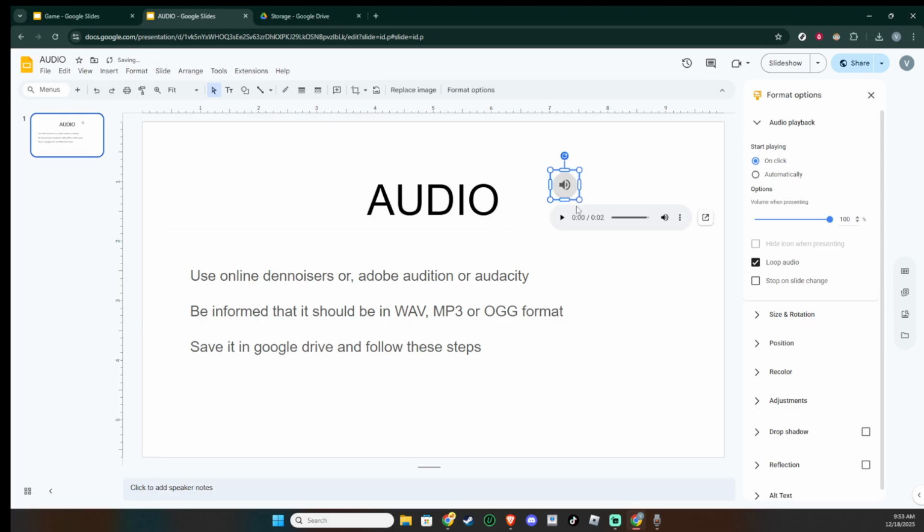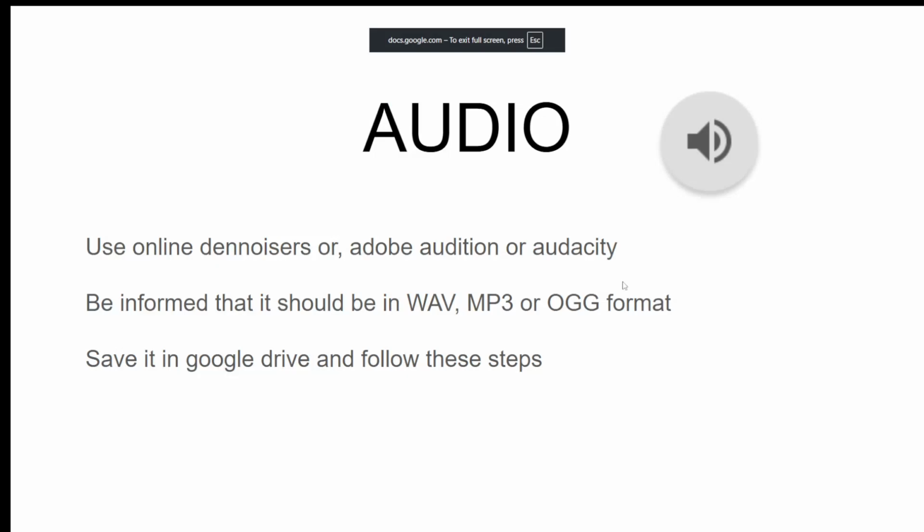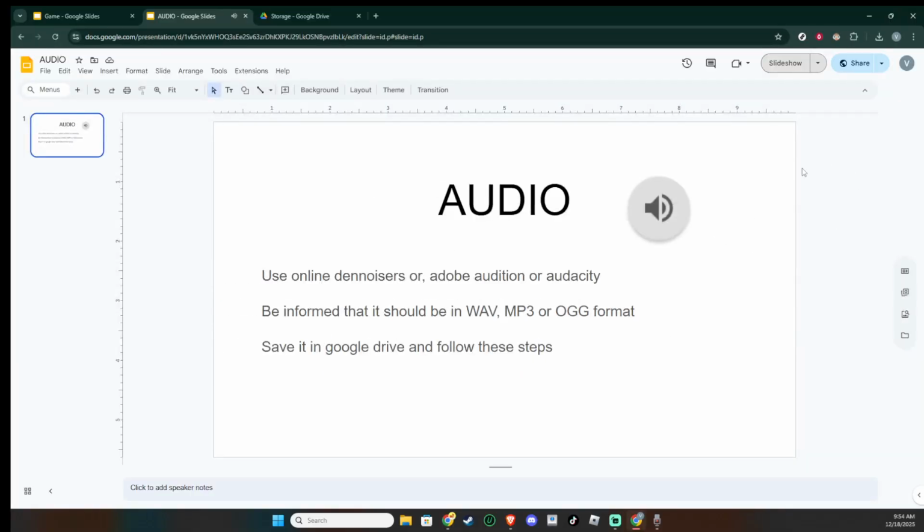Finally, test everything in present mode. Advance to the slide and listen to your voiceover from start to finish. Confirm the timing feels right, the volume is comfortable, and autoplay or click to play behaves the way you expect. If anything doesn't sound right, exit present mode, tweak the settings or re-record as needed, and test again.